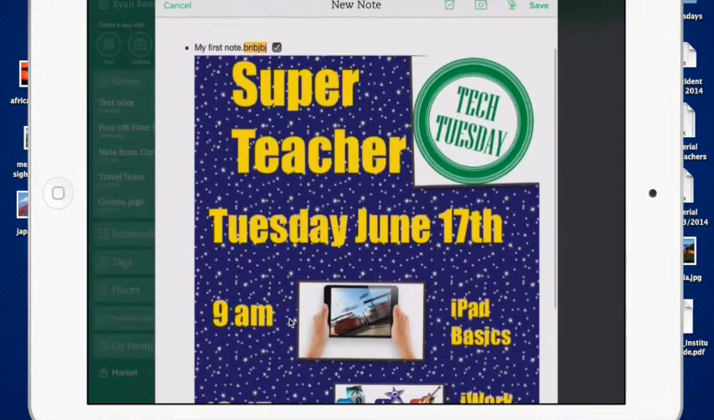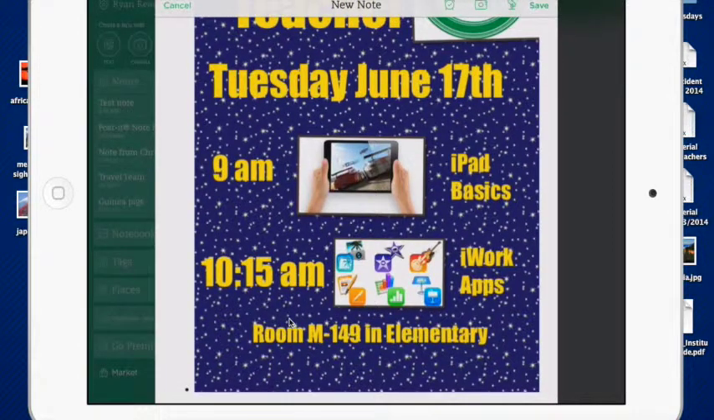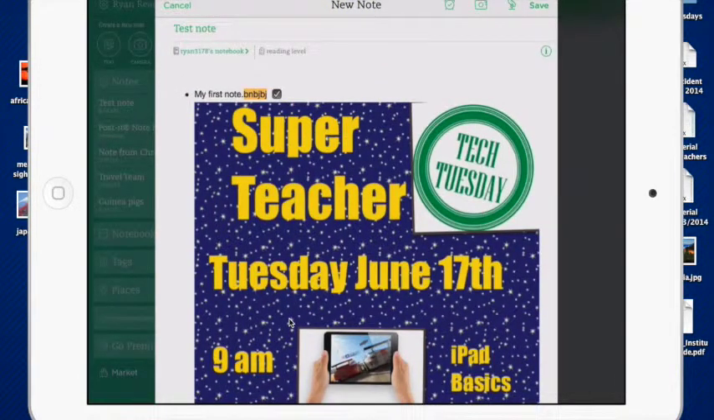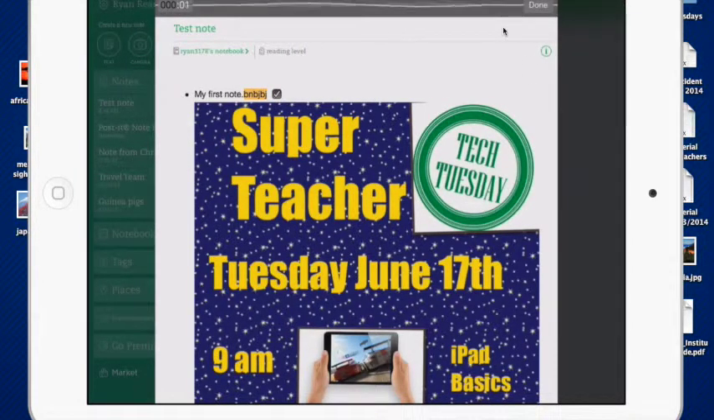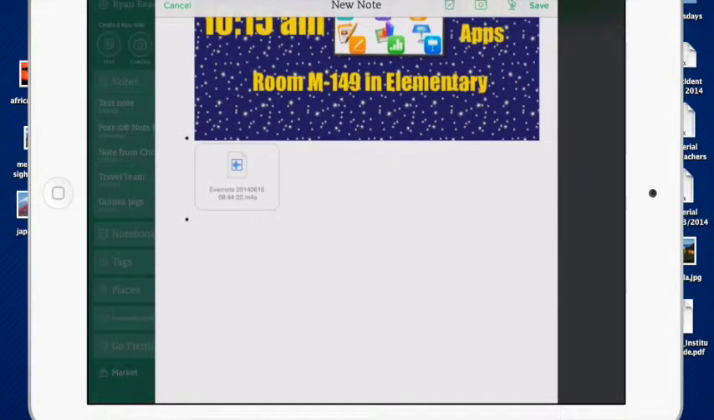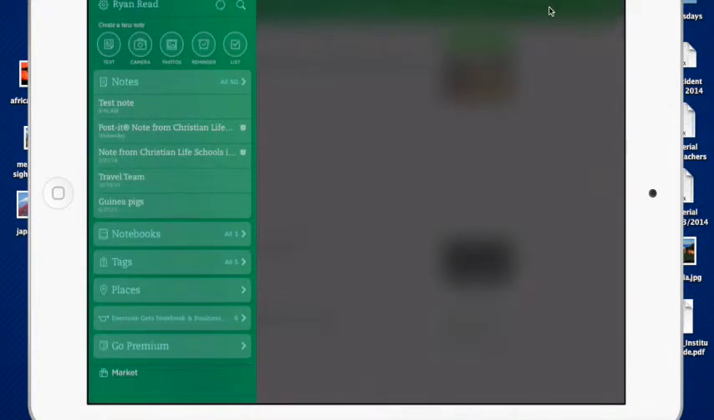So now I can say this is my first note that's about Super Teacher Tech Tuesday, which starts the 17th of June here. And if I want to, I can even add a little voice note and say, we will be going over iPad basics in advance, as well as the iWork apps such as Pages, Keynote, and Numbers, and a little bit of iPhoto. And then there's my little voice note, and all I have to do is hit save. It will save it, and as you can see right now, it's all set up in my system. And I'm going to show you how to sync that across the boards in a moment.